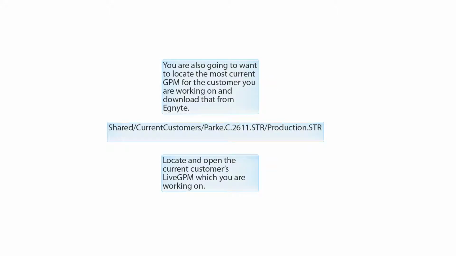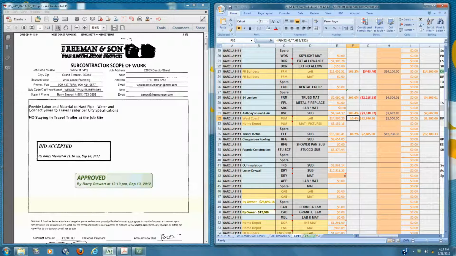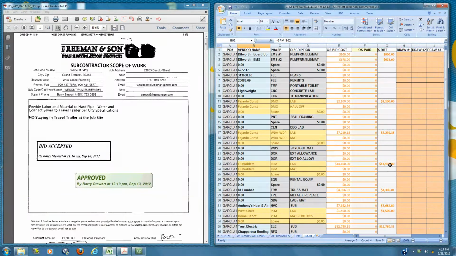If you don't already have the most recently updated GPM file saved on your computer for the current customer that you're working on, you're going to need to go ahead and download it from Ignite. You can find that in the same folder as you found the GPM in before. When adding these draw amounts, we need to be sure to select the Paid tab in the very bottom of this Excel document. Once in the Paid tab, we need to find the correct task and vendor name for that price and bid that we're looking at.